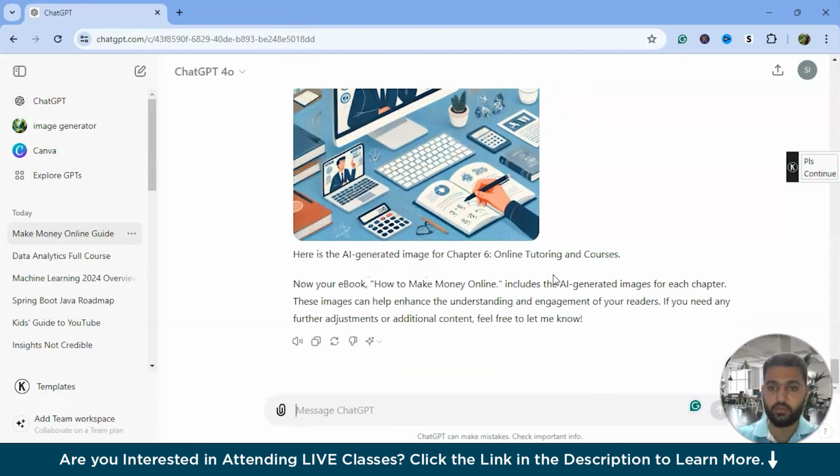Now your ebook How to Make Money Online includes AI generated images for each chapter. So what we asked for, ChatGPT gave us. Sometimes it happens that what you ask, it doesn't give the first time. Then you'll have to write another prompt for it, as we did right now.